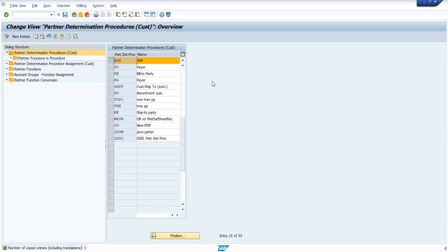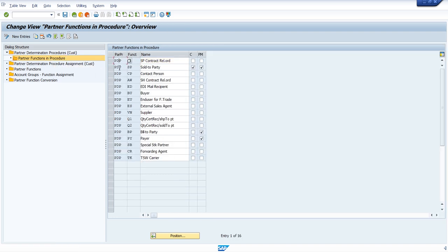Now in this determination procedure, just go for this option. Next you can see the partner functions in procedure. We are going to assign the partner functions for this procedure. Since we already copied from the standard, some of the partner functions will be available. If you want, you can keep them, or you can eliminate them. Just double click on that. You can see this is our partner determination procedure, and these are the partner functions which are already available because we just copied from the standard.